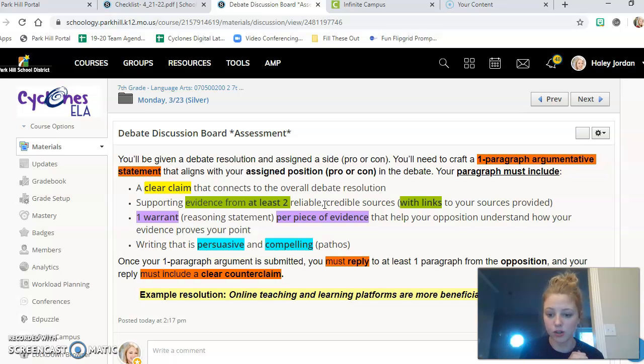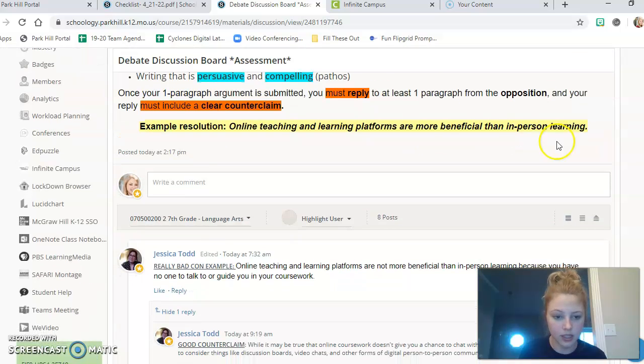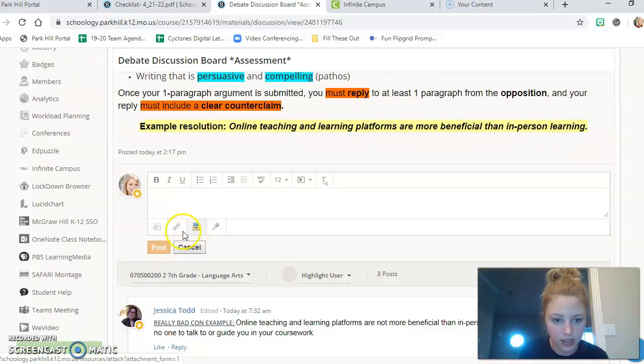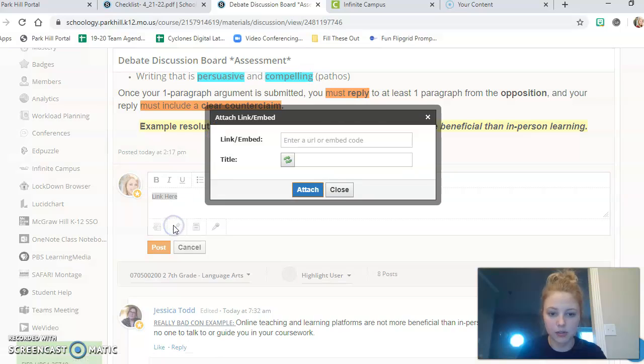You will supply your sources with links. So on your discussion post, you should be able to just add a link. Let me actually show you where you do that. So you add the link. I might say link here and then select and then click the hyperlink just like you would on a Google Doc or a Google Slides, something like that.